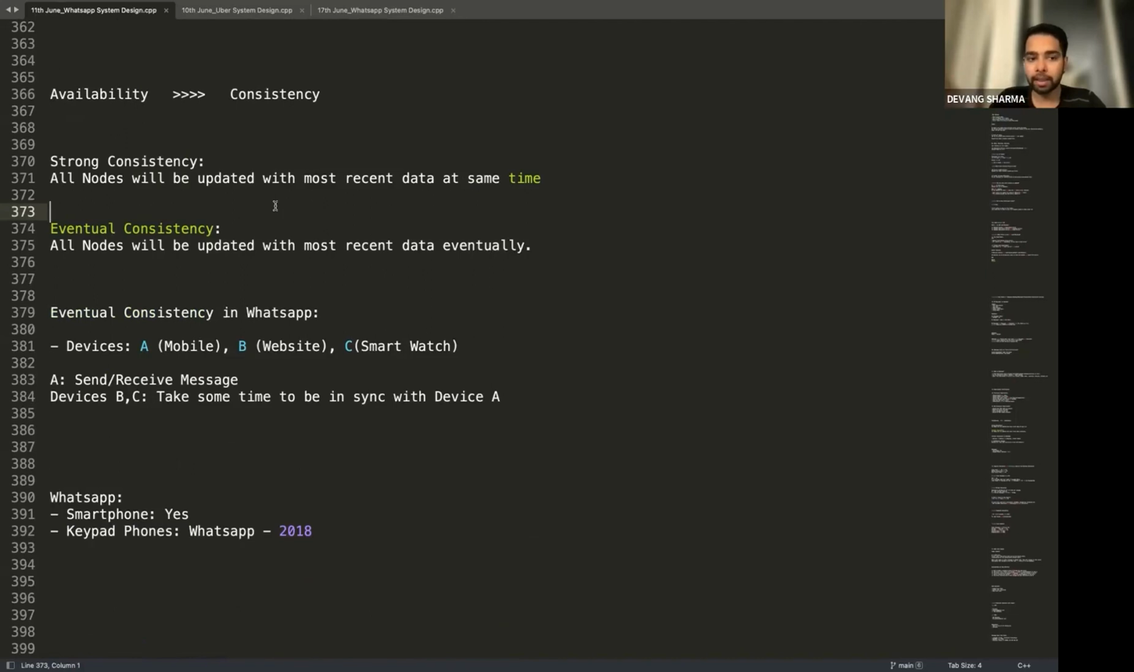Now, coming to strong consistency: in strong consistency, all nodes will be updated with the most recent data at the same time. Eventual consistency, all nodes will be updated, but with some lag. I won't say lag, but a few milliseconds, a few microseconds of delay eventually. Now, what happens in the case of consistency in WhatsApp?